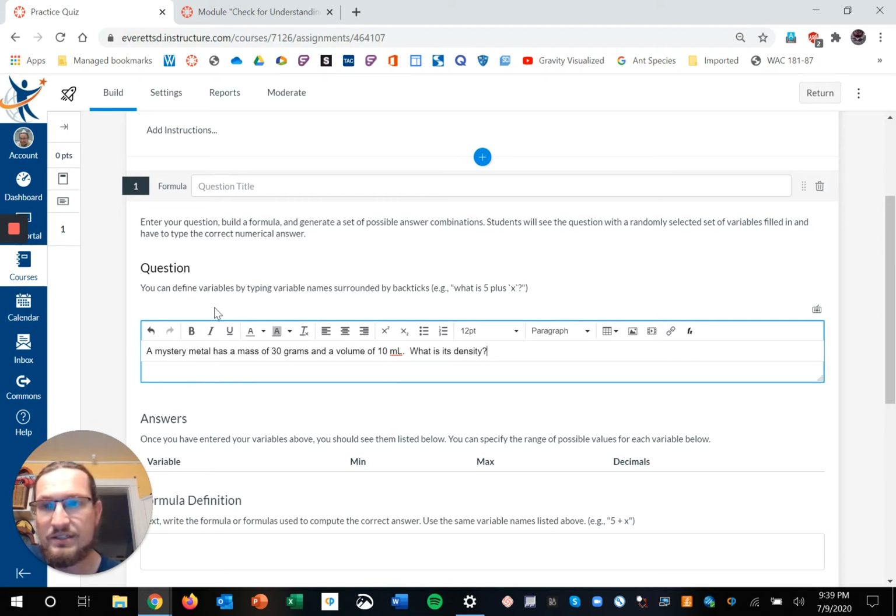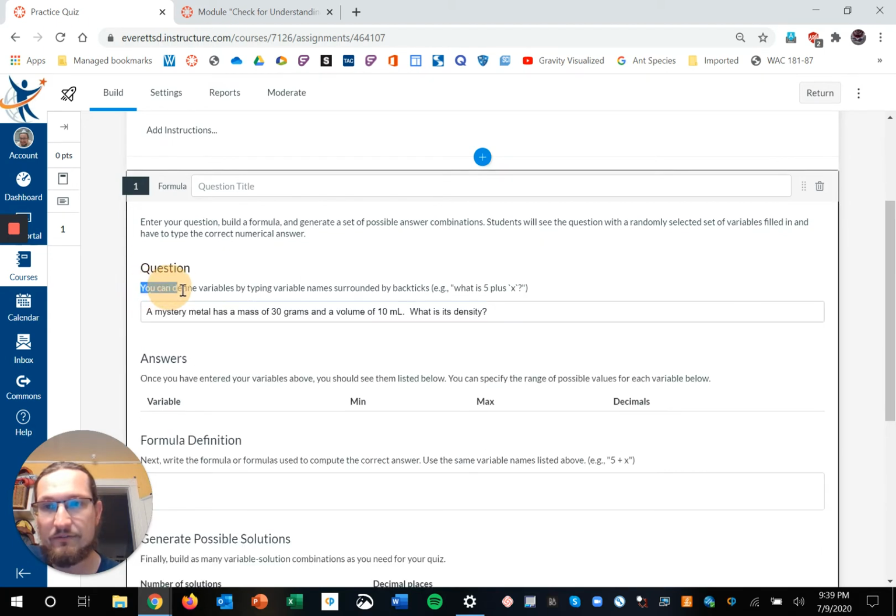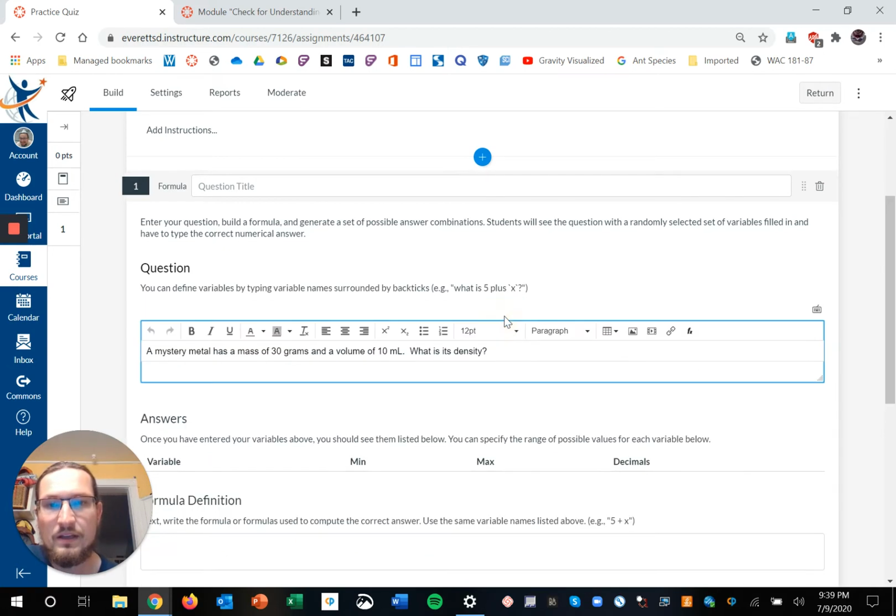Okay? To do that, to tell the question what you want it to recognize as a variable, we need to read this section up here. It says you can define variables by typing the variable names surrounded by backticks. So I'm going to change this 30 here to an X. You can use any letter you want. I'm going to do the classic X value.